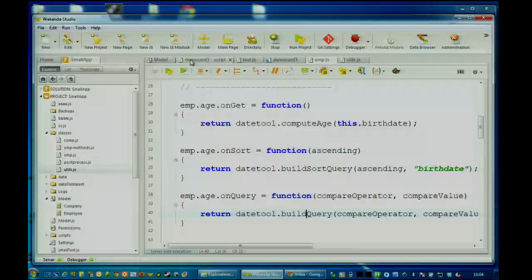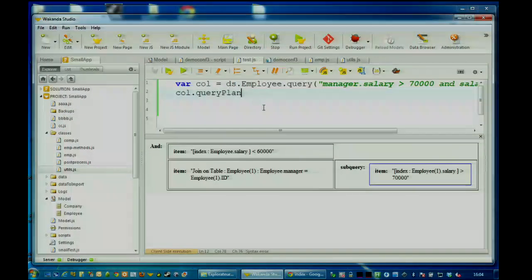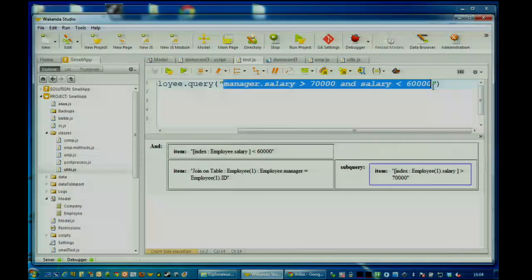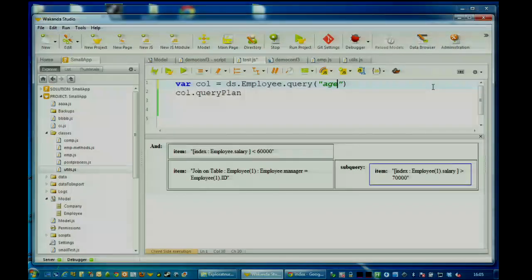Now, for the use, this is what we want to look at now. I'm going to do a query. I want to find, for example, all of the staff whose age is equal to 27.